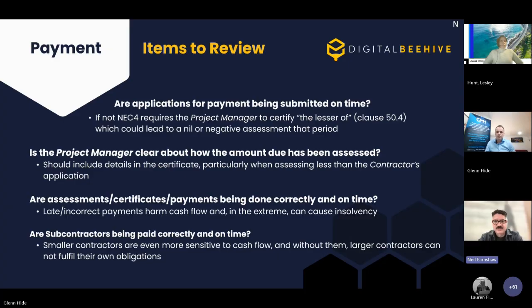Also, is the project manager clear about how the amount due has been assessed? Again, the project manager has a duty to provide details with the certificate to show how they've assessed the amount due, particularly when assessing less than the contractor's application, to make sure those reasons are known and understood.